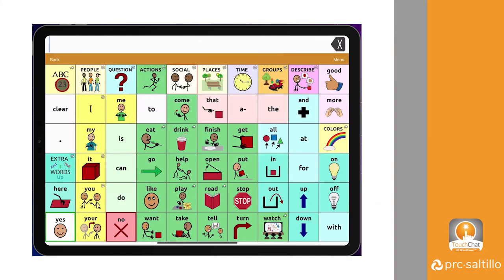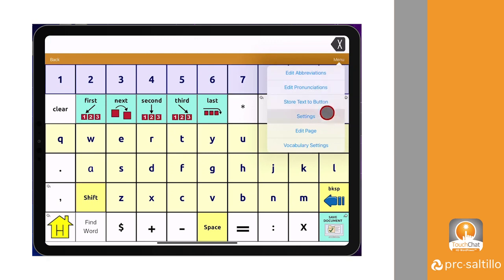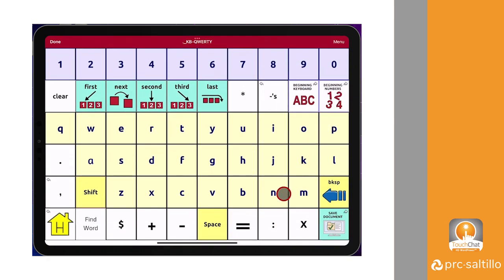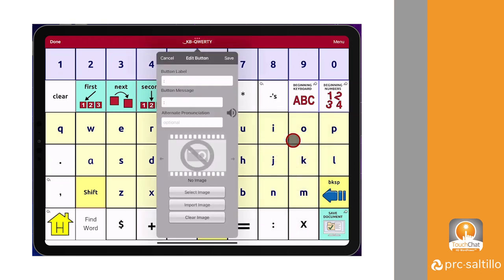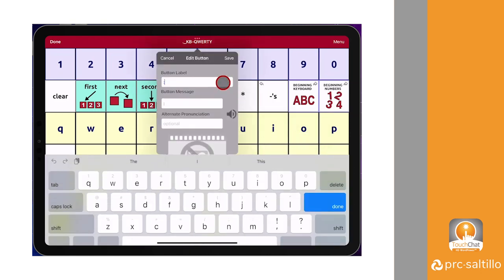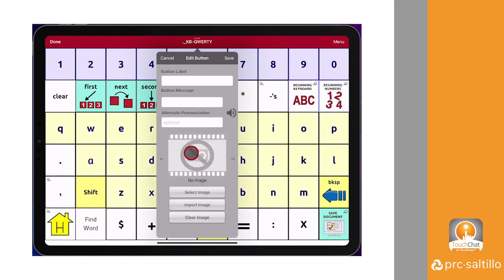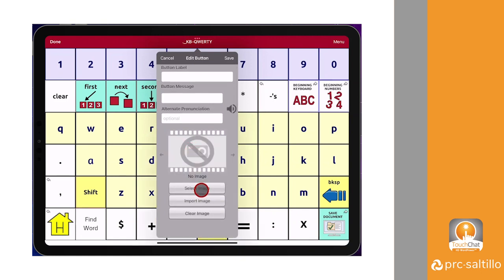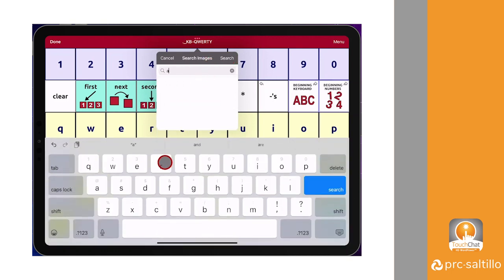To add these buttons to a page, determine where you want the page to be linked from. We could use a button from the keyboard page for easy access. Go to Menu, then Edit Page. Select the colon button, then edit this button. You can give the button a label if you would like, or just delete the current label. Then we can add an image of arrows to tell us what the button is. Go to Select Image and use the magnifying glass to search for arrow. Choose the symbol you would like.